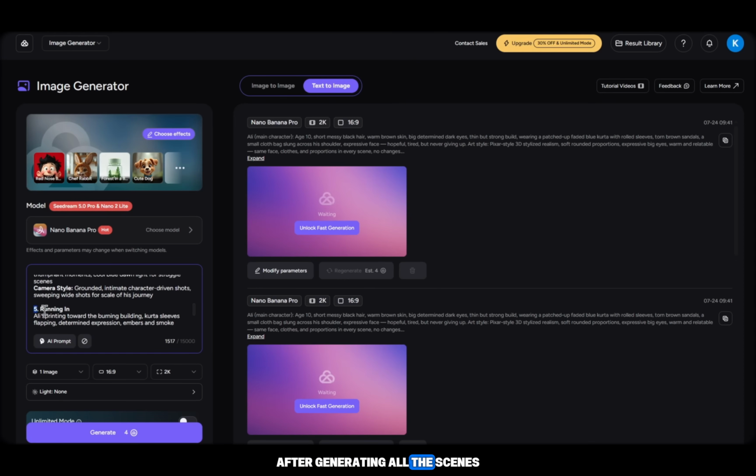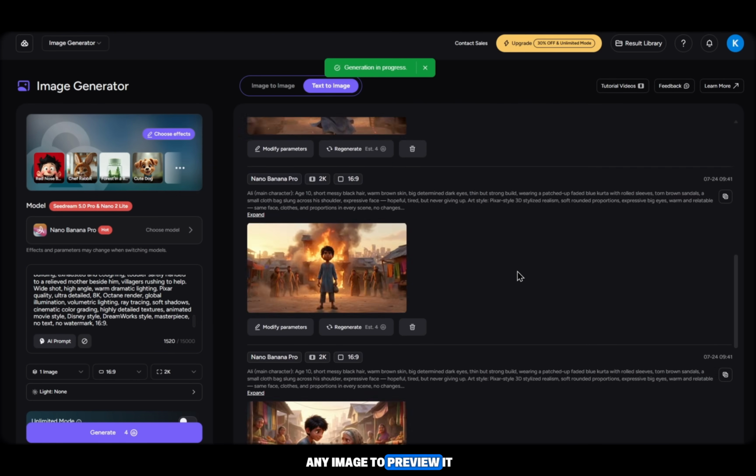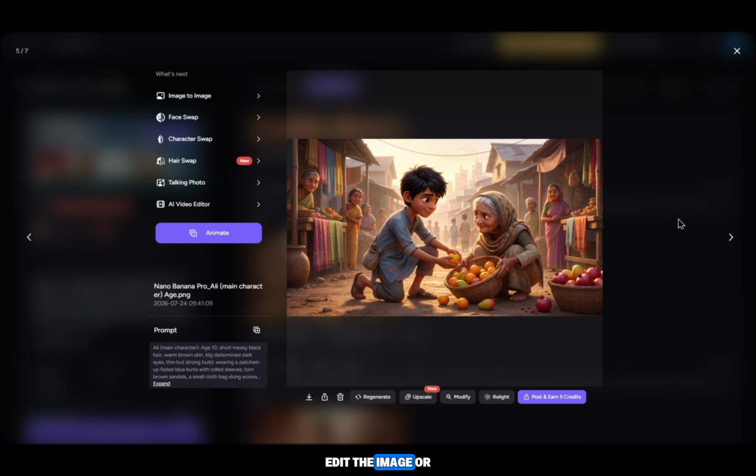After generating all the scenes, you'll have a complete collection of beautifully consistent 3D images. You can click on any image to preview it, upscale it for higher quality, regenerate it if necessary, apply face swap, use Talking Photo AI, edit the image, or access various built-in AI effects.